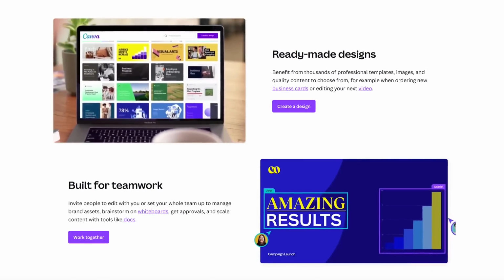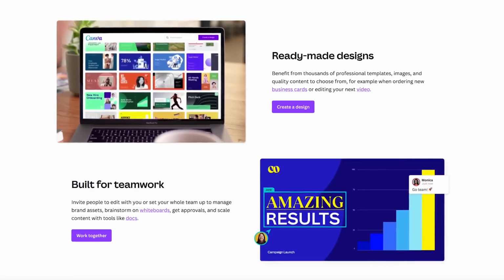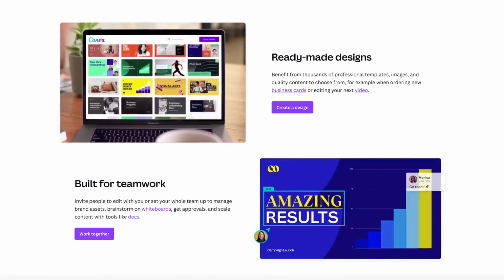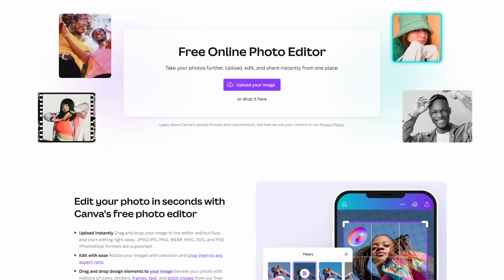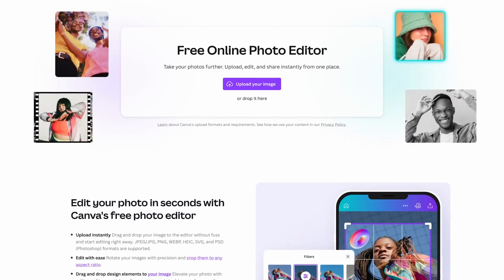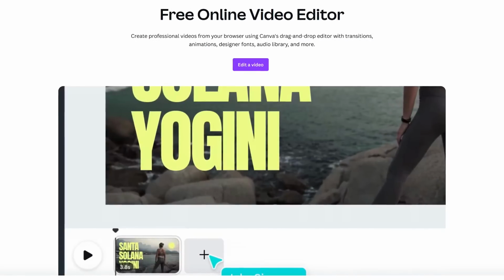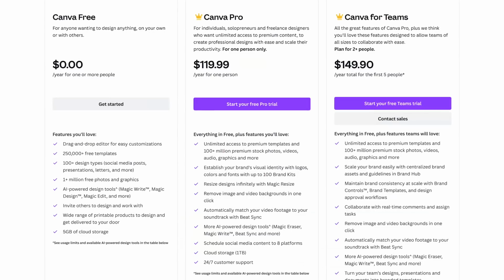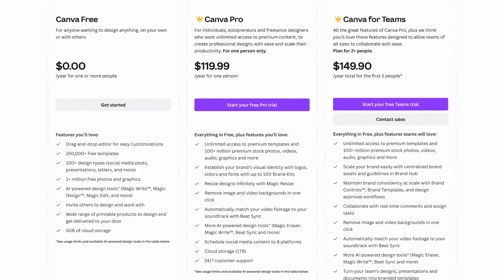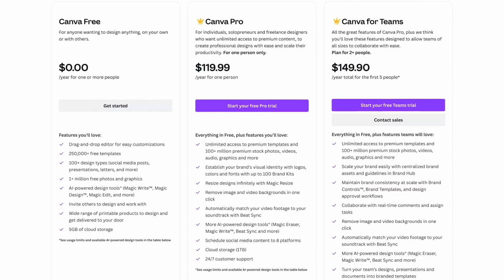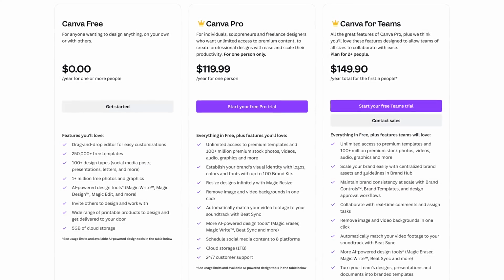It includes thousands of pre-designed templates to help you out or provide inspiration when getting started on a project. Also included is a simple-to-use, free online photo editor, along with a free online video editor that's great for small projects. The free plan for Canva may be suitable for many people. For those needing additional features, their pro plan is around $120 per year.